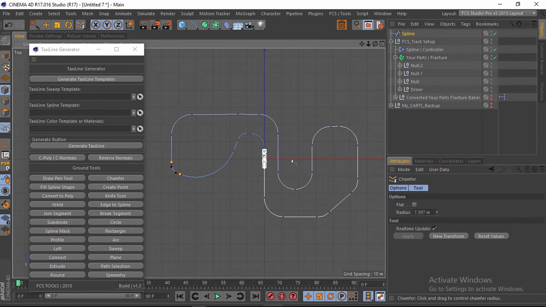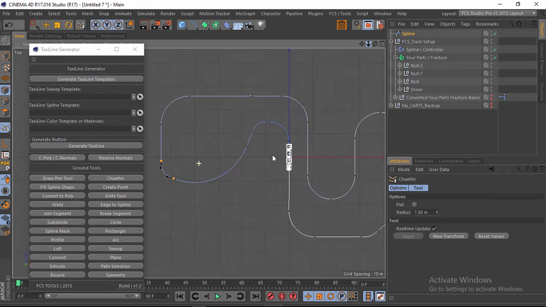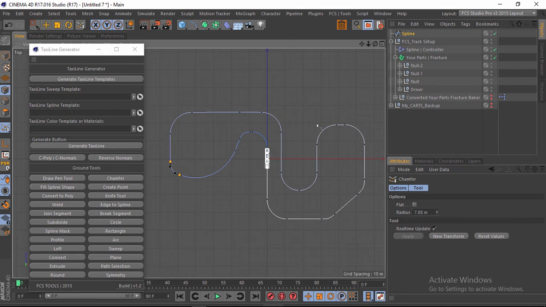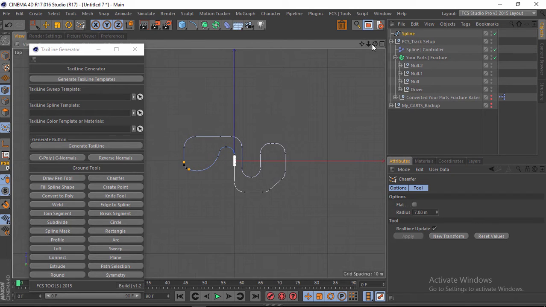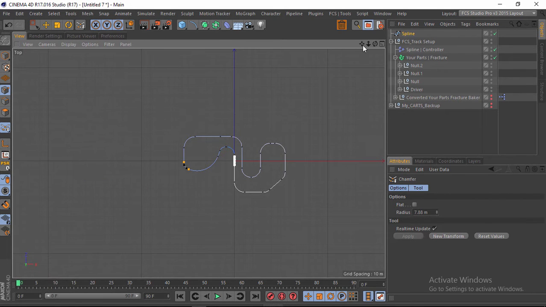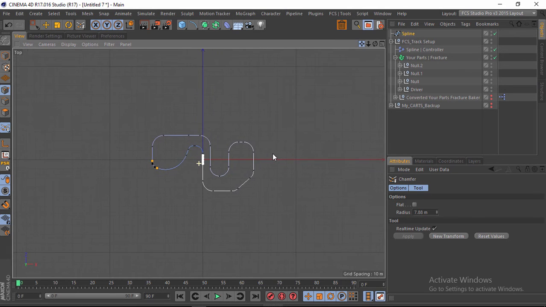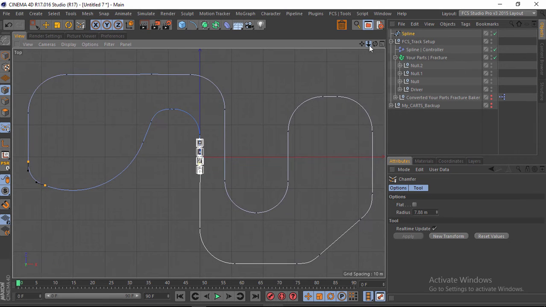Alright. Now we pretty much have our nice track. And now what we're going to do depends on how much length you have, so keep that in mind. Right now I'm just going to access our taxi line generator, and then I'm going to go back into my 3D view.